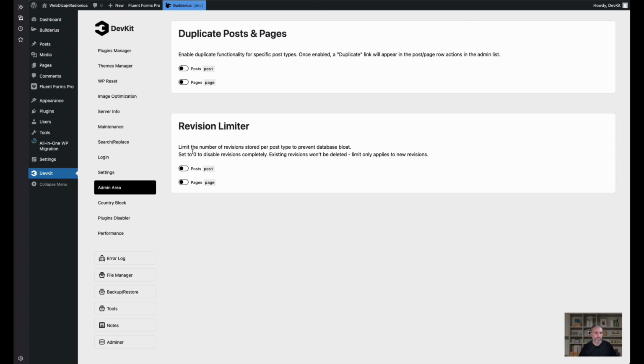Revision limiter, what I like is that they put an explanation, and every explanation is short but very clear. They say: limit the number of revisions stored per post type to prevent database bloat, set to 0 to disable revisions completely. Existing revisions won't be deleted. The limit only applies to new revisions, so you can decide which one you want.